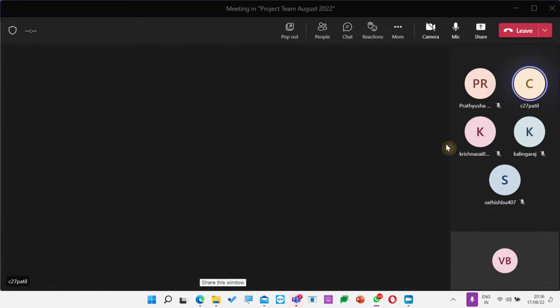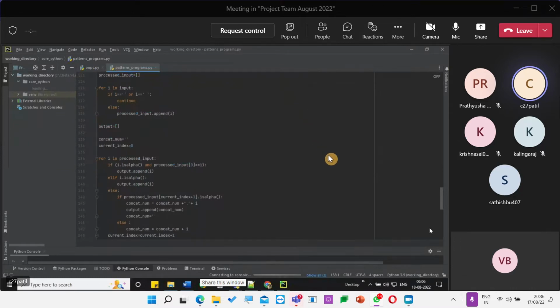So basically, I haven't done it from UiPath. I've done it from Python. Okay, just explain and then you can go ahead. Is my screen visible? Yeah, it is visible.